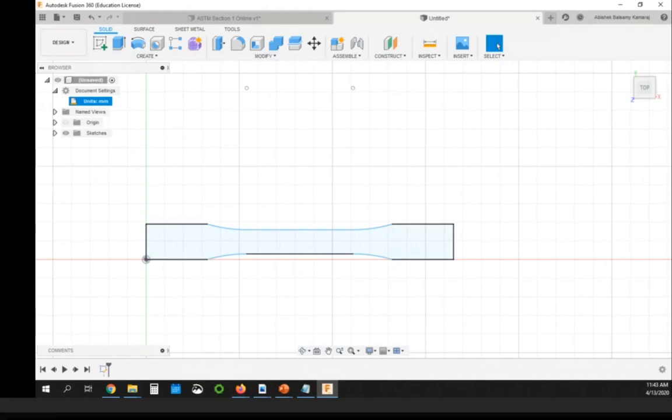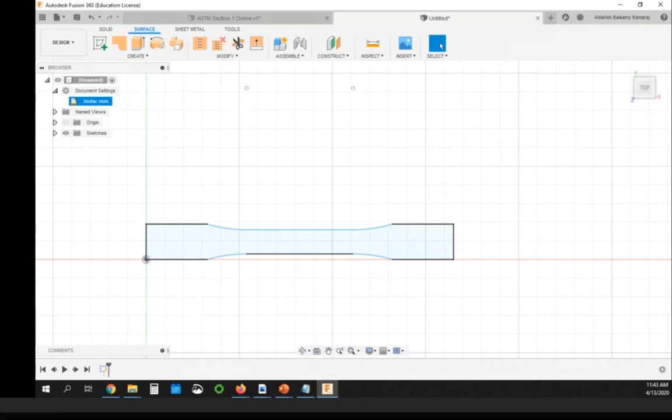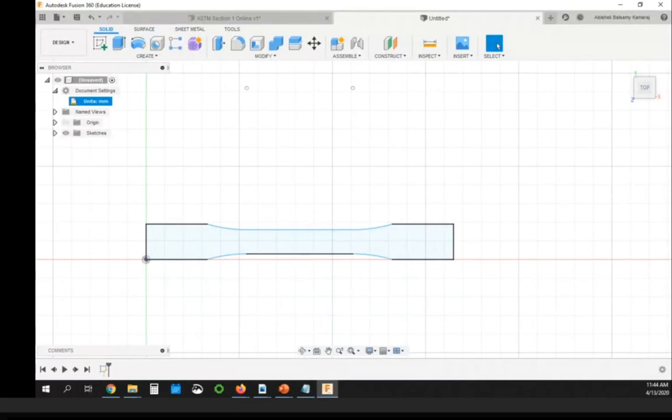Another important thing is we will always be in the solid portion. On the top left, you can see there is surface, there is sheet metal. We will not be using any of these things. So remember, we will always be in the solid portion for the class. The next thing we want to do is create an extrude of this.